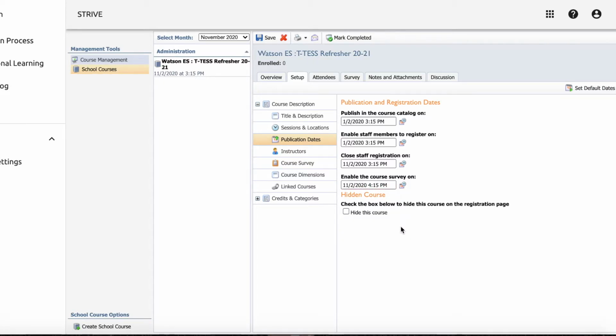And finally, let's say that I only want certain teachers in this course. Let's say it's for my department leads or my grade level leads only. I can actually hide this course from the catalog and send them the link or enroll them myself. So if you do have a meeting like that and you don't want everyone enrolling in it, you can hide it. Or you can leave it open and everyone can see it.